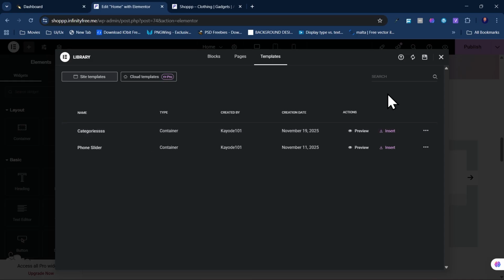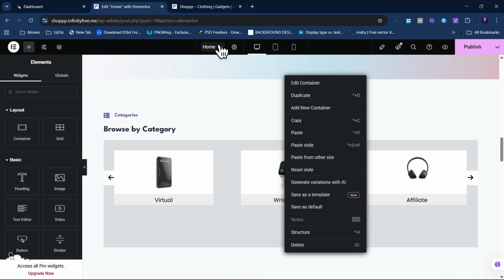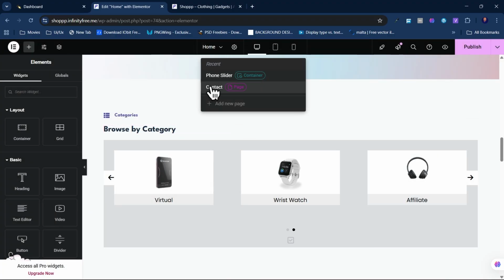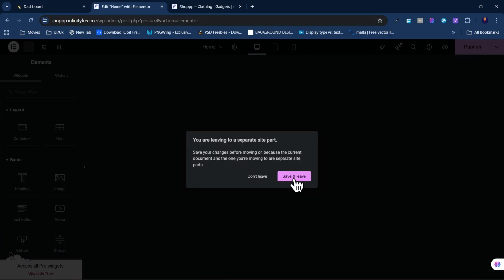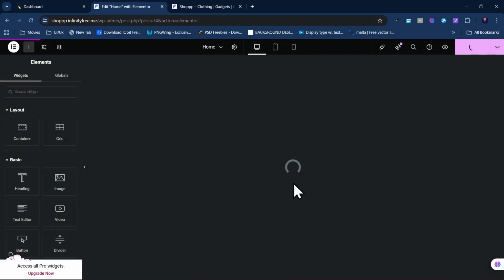Now let's import it on another page of my website. So to do that, I'm going to head over to another page. Let's go to the contact page right here. I'm going to save and leave.